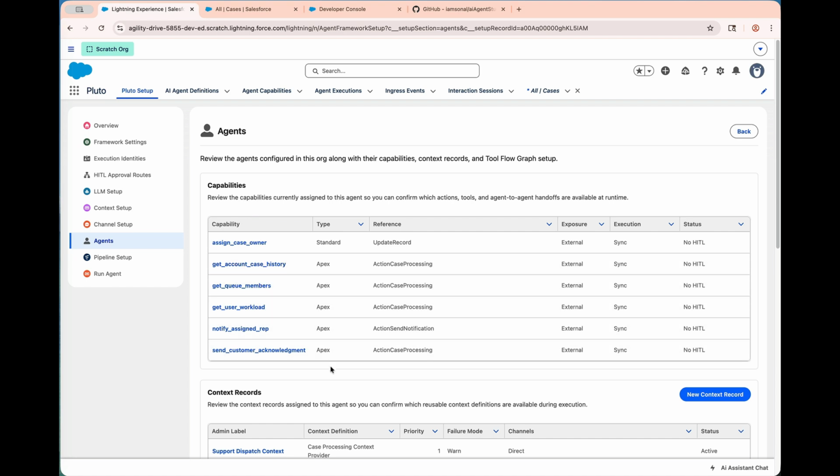In this framework, a capability is a tool or action the agent is allowed to use, such as updating a record, searching knowledge, routing a case, or sending a notification. So the agent is not just generating text, it is operating within a defined set of capabilities. This makes its behavior much more structured and governable.